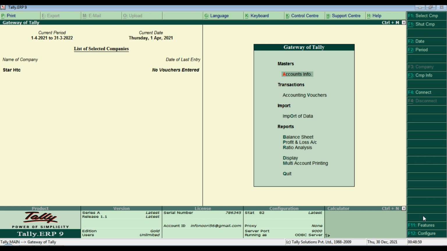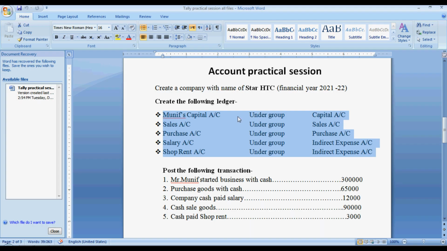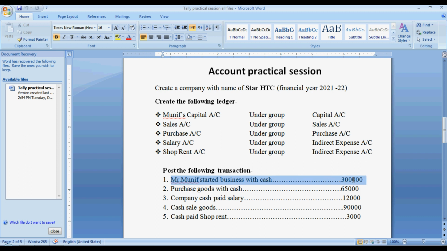This is the gateway of Tally. Now we will start to post the following transactions. The first transaction is Mr. Munif starts business with cash 3 lakh, and we will show here how to do the transaction.